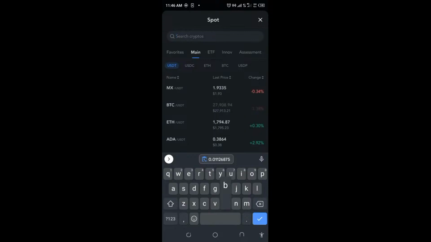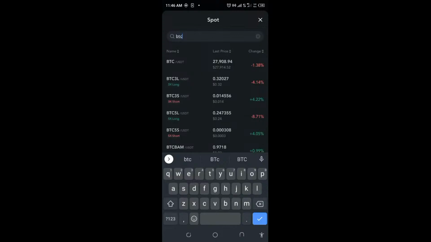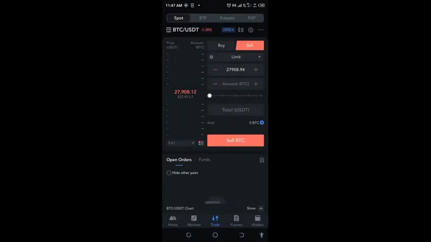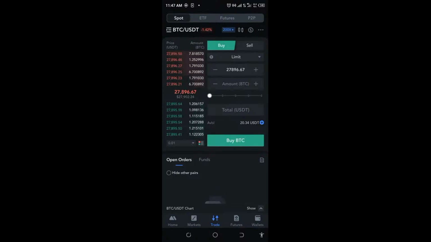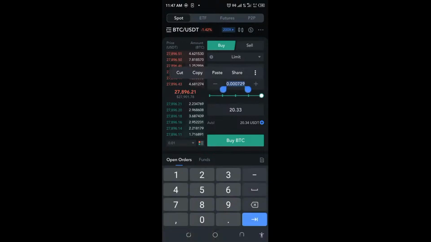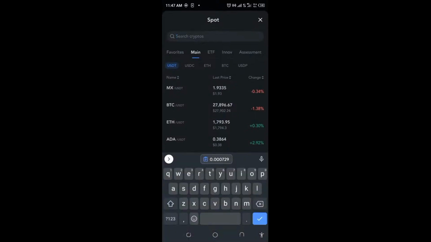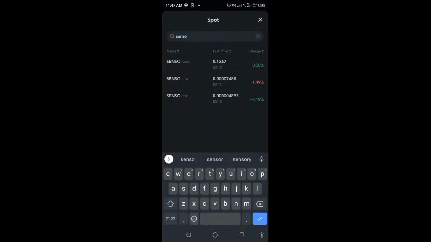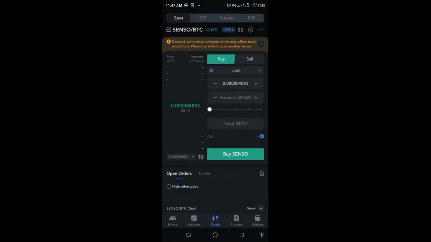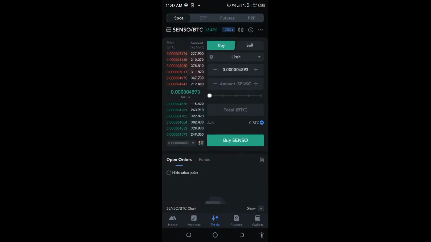Then I'll have to buy BTC, right? That's the first thing I'll need to do. So with choosing our BTC, we need to buy. Let's buy and see. Let's just pick that up. It didn't pick up everything, but at least. So now let's go to Senso BTC, right? Senso BTC, and we're going to buy that. Let's buy the BTC.